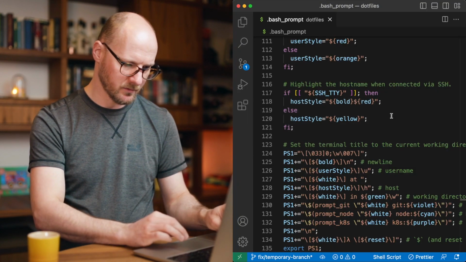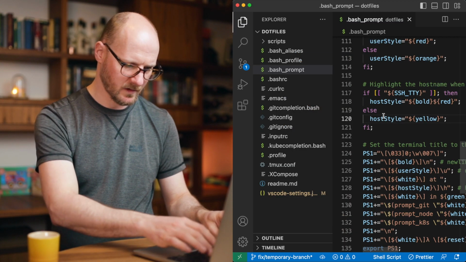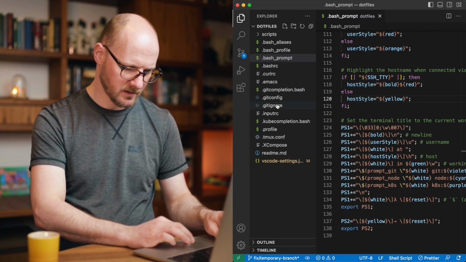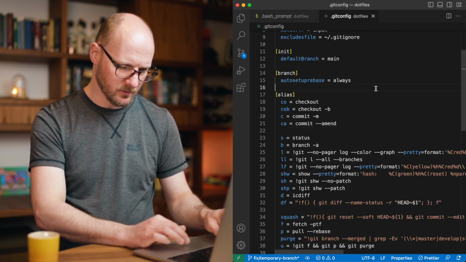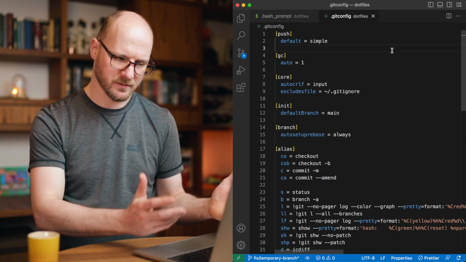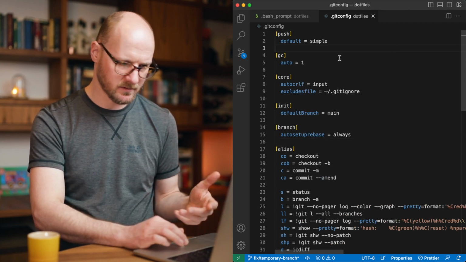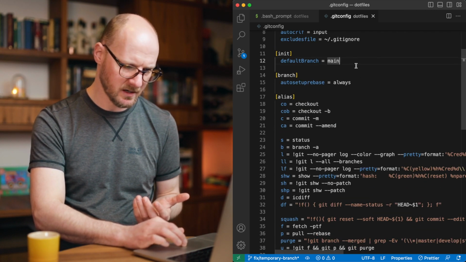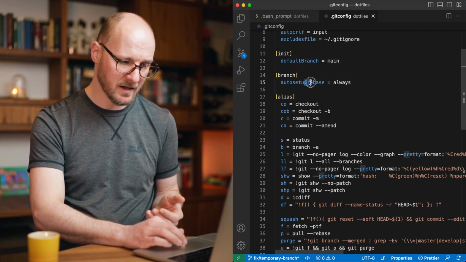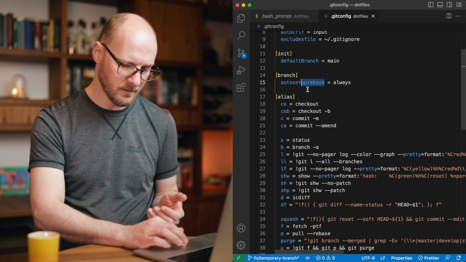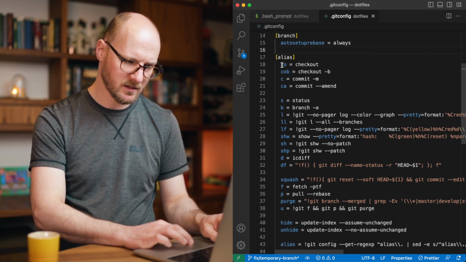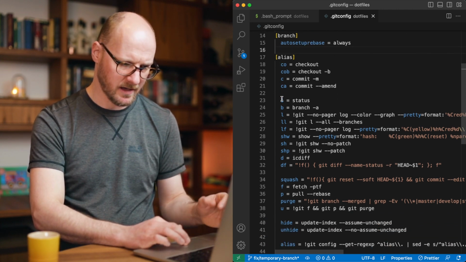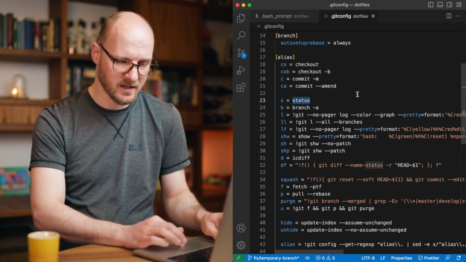Let me go through them, let me make this a bit smaller again, git config. So in here, there's all kinds of settings. Again, I want this default push model. I want the default branch to be main. I want to be rebasing by default as my strategy. And the commands that I used, like S, it's the same as git status.